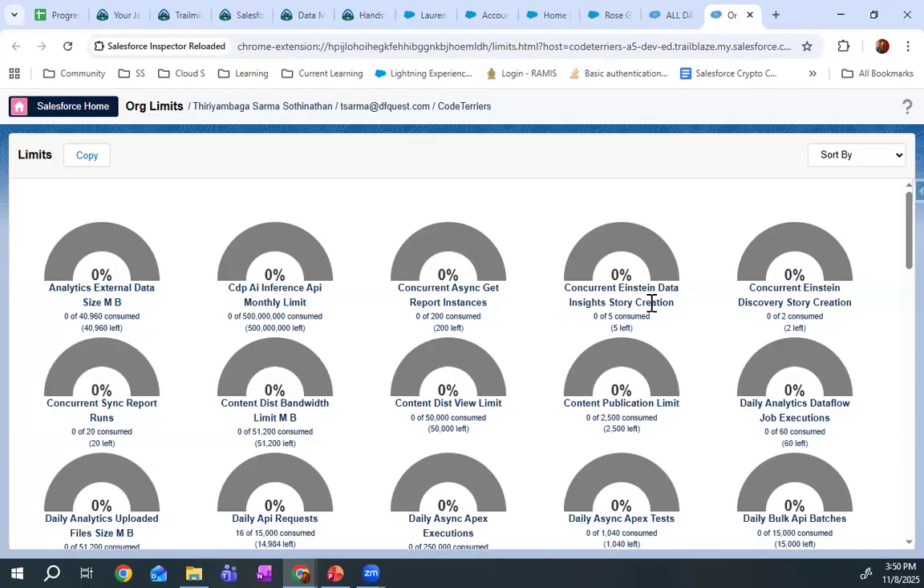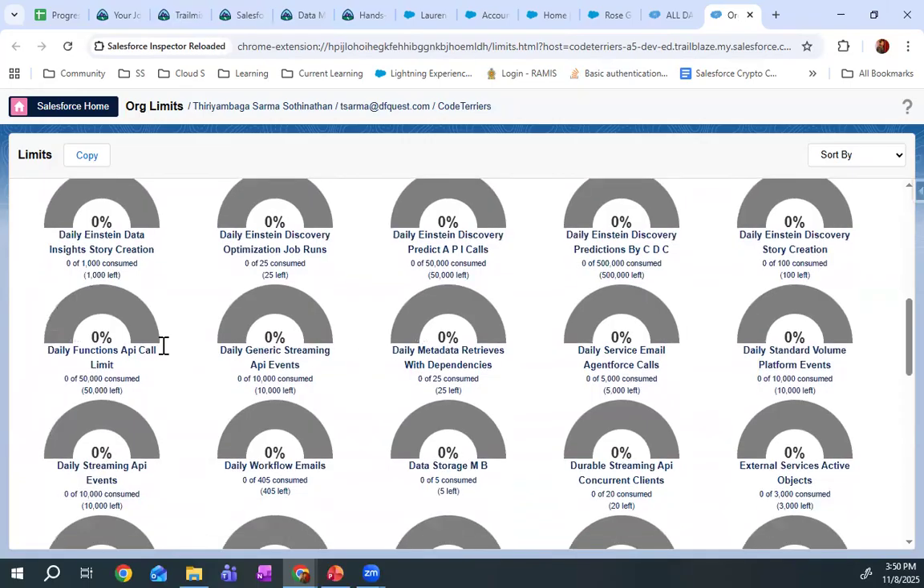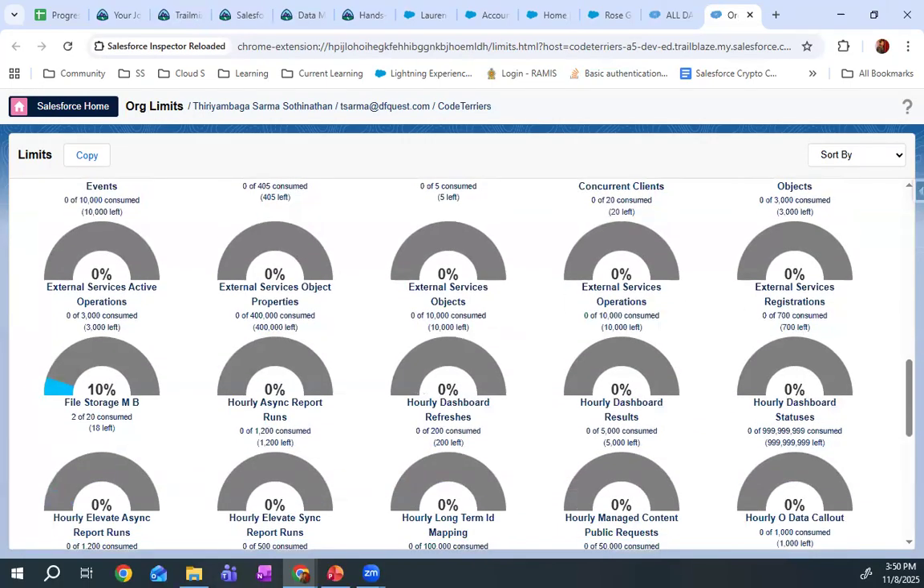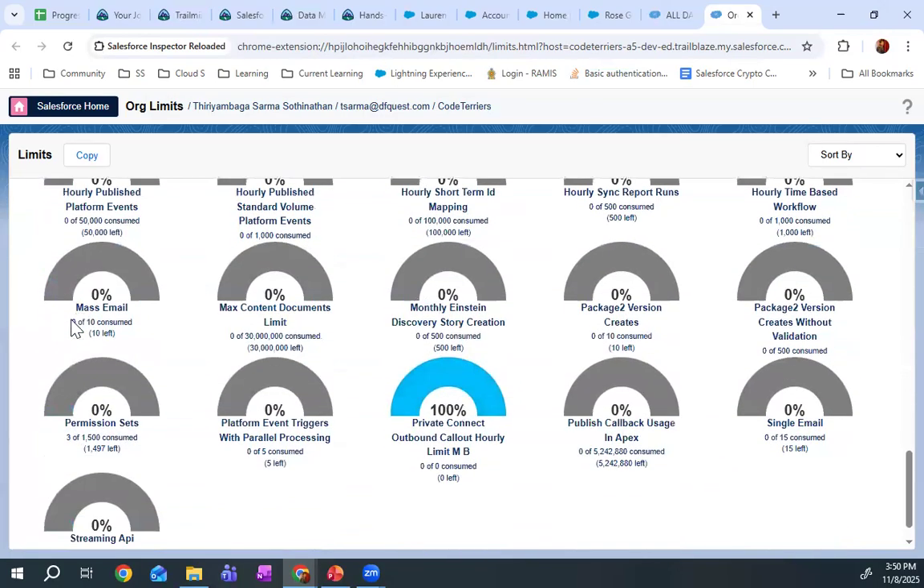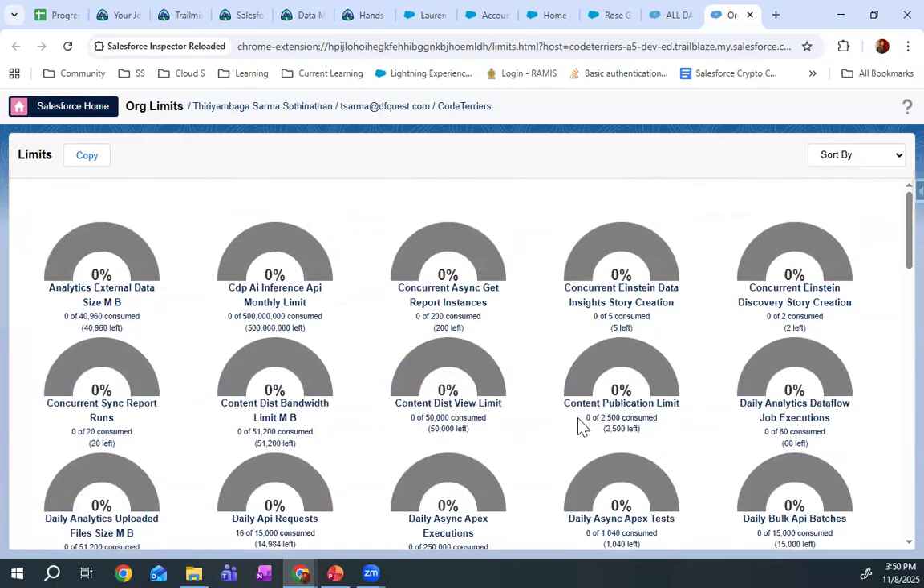In order to see the limits, you can use this tool. See, it shows all the limits. As it's a developer environment, most of mine are zero because there is nothing. See, file storage, we have 20 MB, 10%, 2 MB we have already used. Likewise, you can see your organization limits. We call them org limits here.